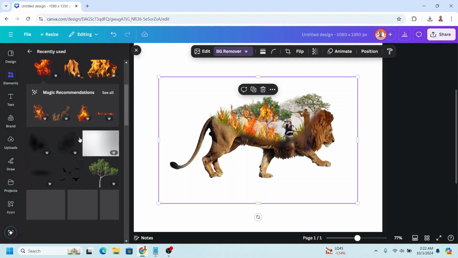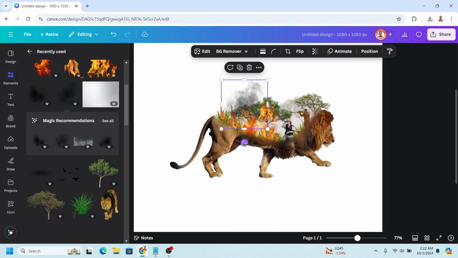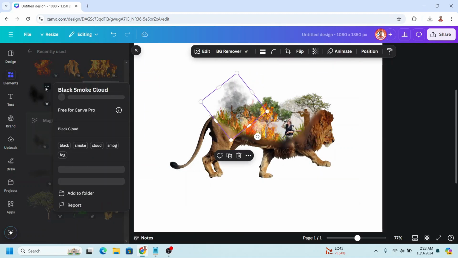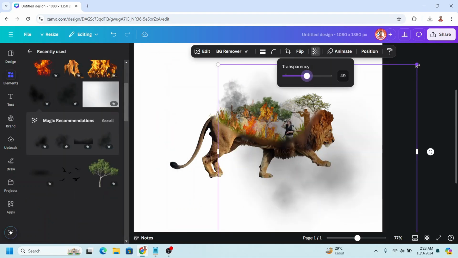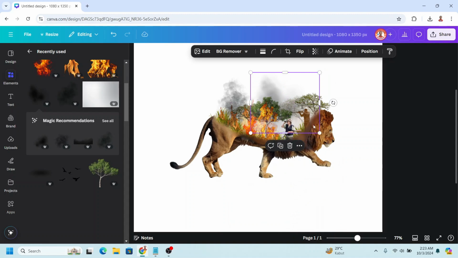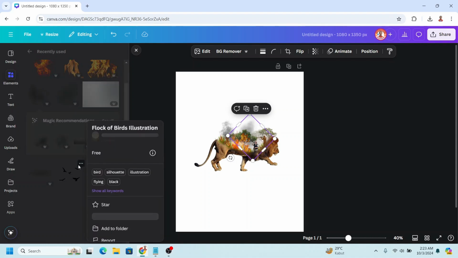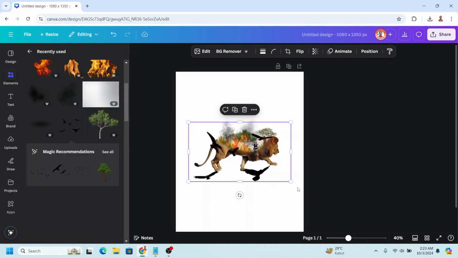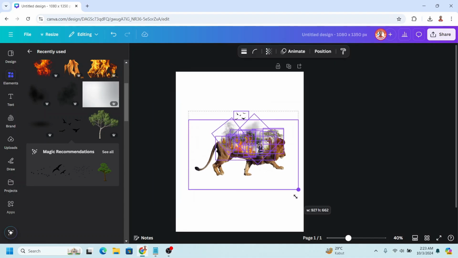And then I will add this smoke element. And I saw this one. I will reduce the transparency. And then I will add the birds element. Reduce the size. Select them all. Increase the size.